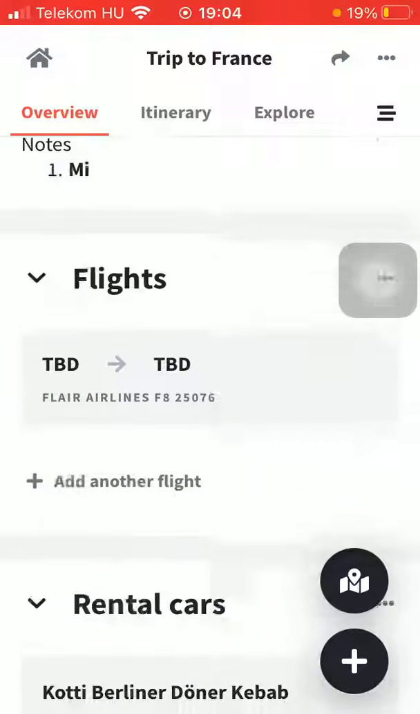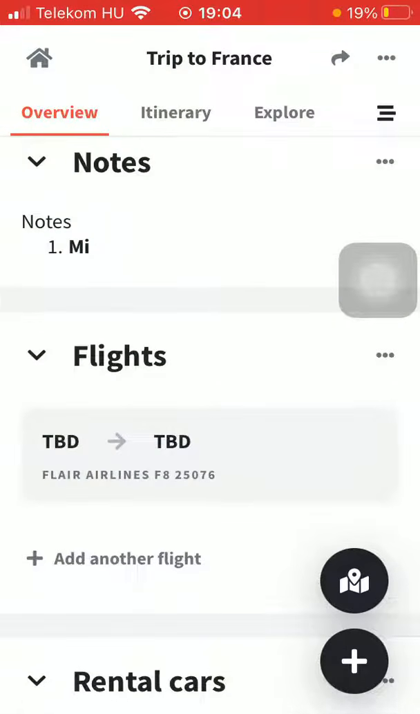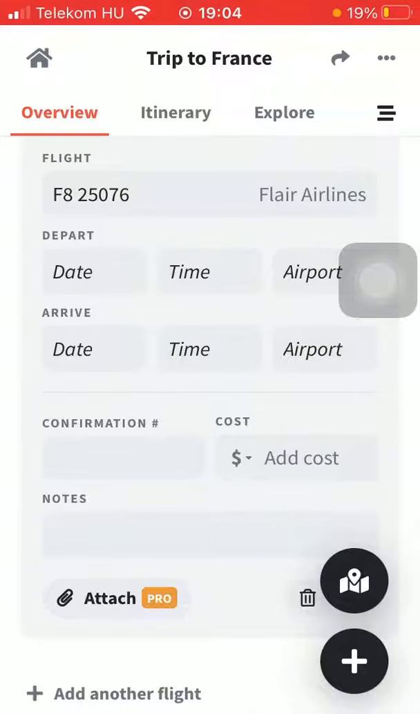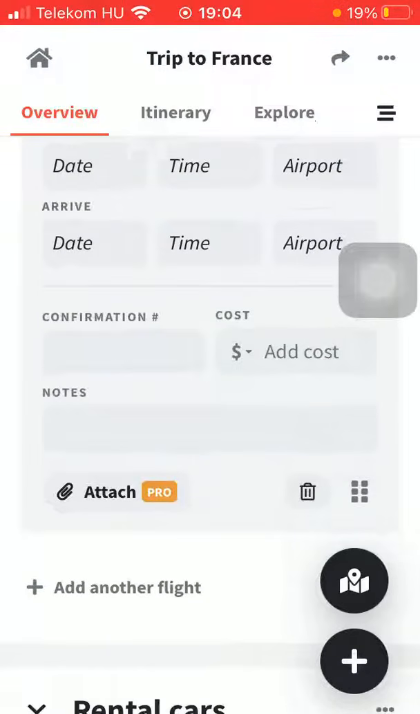So here you can find the flights option, including the airline, the departure date and date of arrival. Here you can set the confirmation code, the cost, and you can add notes to it.